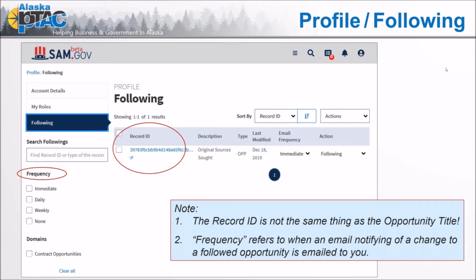Questions on that? And I will get into a lot more on creating and saving searches here in just a moment. Okay, let me move on then.